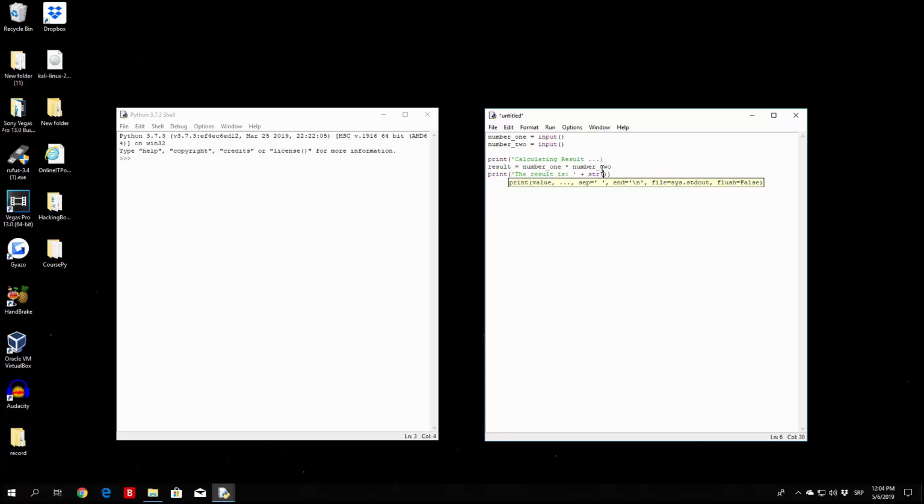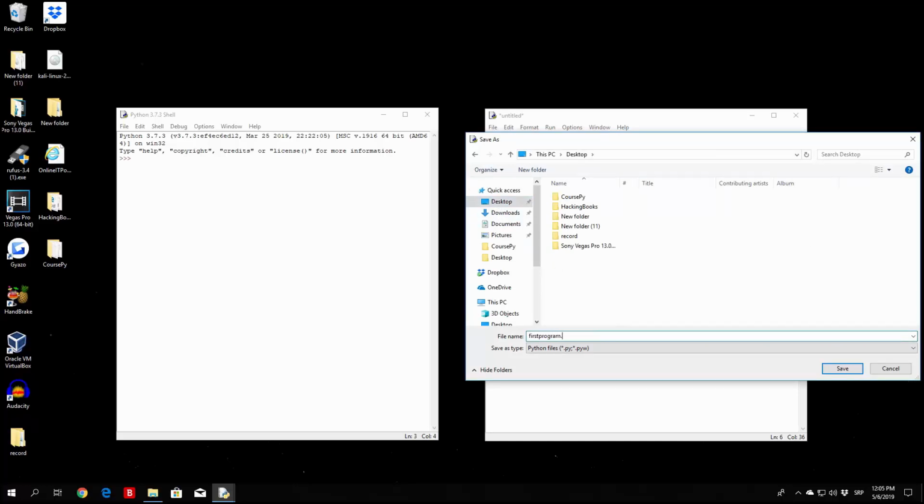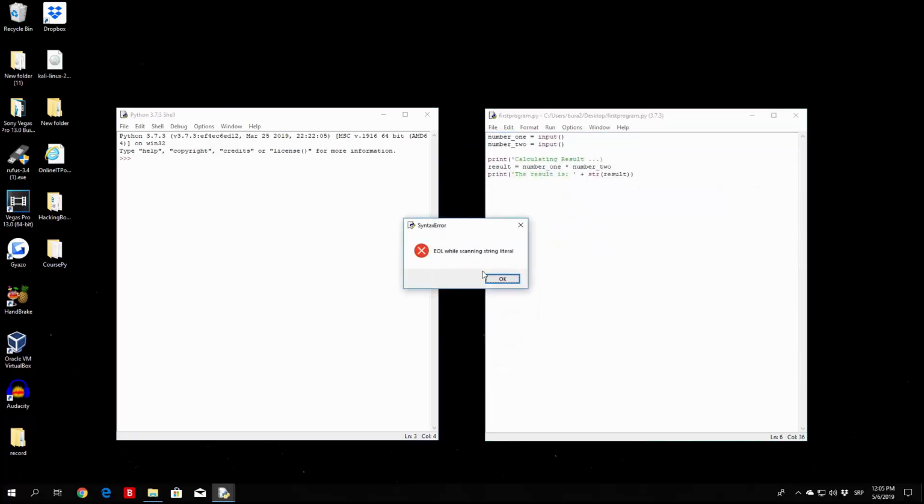So let me just type it right here. It has open and close brackets because it is a function, and in those brackets we specify what we want to make a string of. So we want to make a string of the result number. So let us see how this will actually work. If I just go right here, Run, and go onto Run Module, source must be saved. Okay, so let us save the program. We can save it on the desktop as first_program.py. Save it just like this. Error: while scanning string literal. So let us see what the problem is. Input right here.